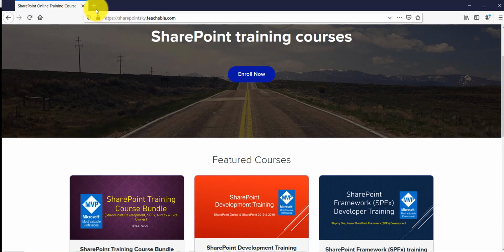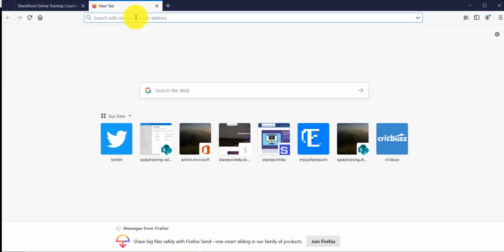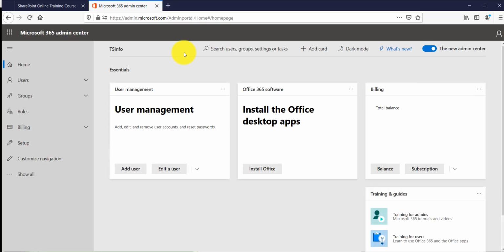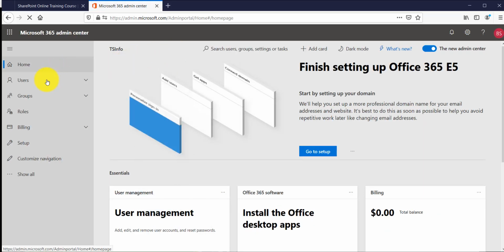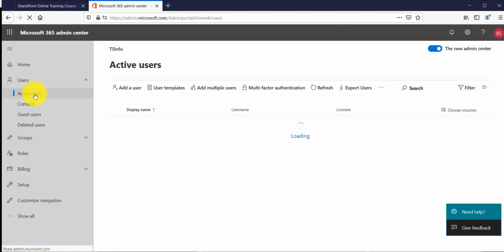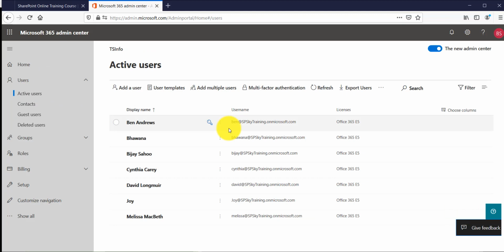Now let's open our tenant. So I will open admin.microsoft.com. This will basically open your Microsoft 365 admin center where we can check the users and from there we can manage the license. I will click on users and you can see here there is active users, and it will show you all the users who have a license.